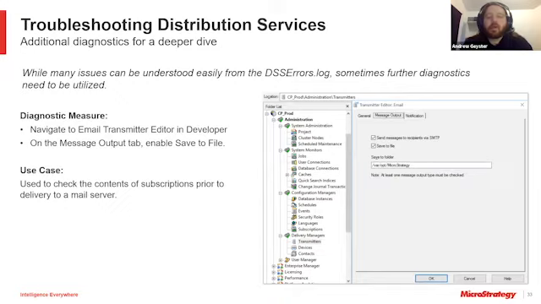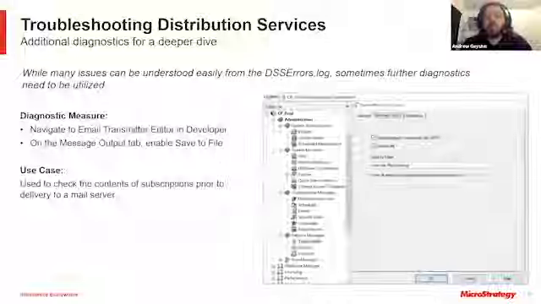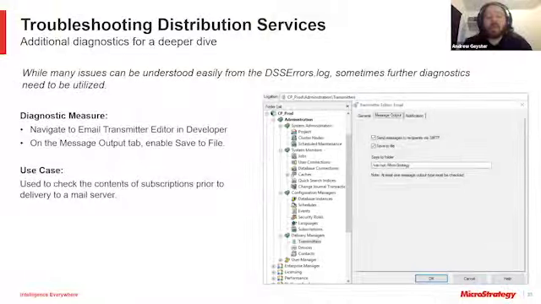The final bit of additional diagnostics, whenever emails aren't being directly observable, we do have the ability to, in addition to sending content, to also save content to a file. This can allow you to capture the email file before it's actually handled by the SMTP server to ensure its contents are both correct and being generated.